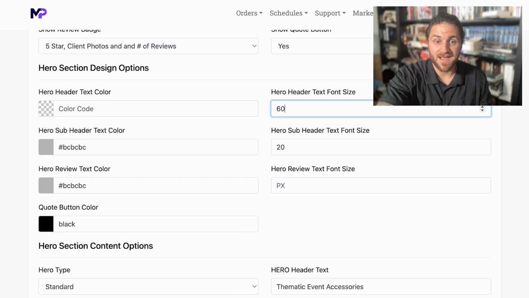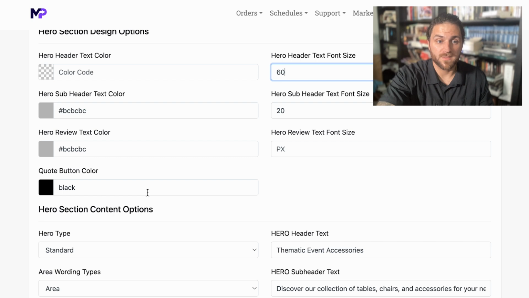All right, and then we can change the size of each of those texts. And then we can actually customize the color of our quote button as well right here.